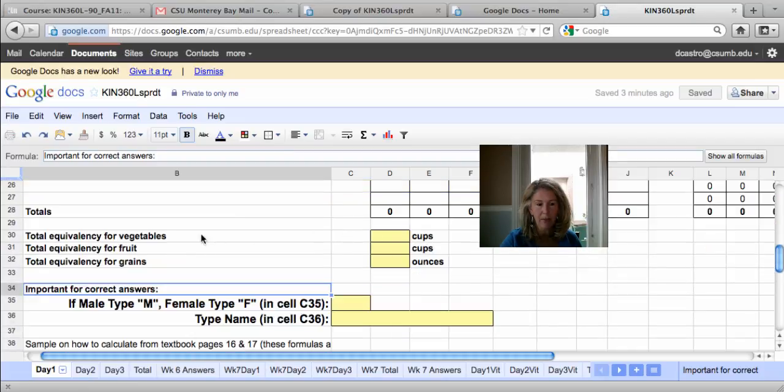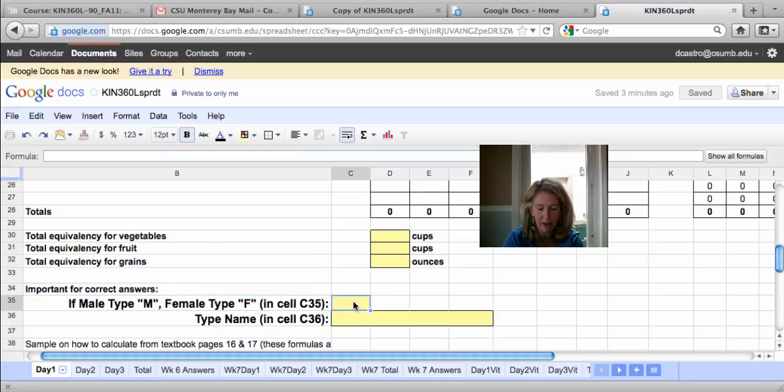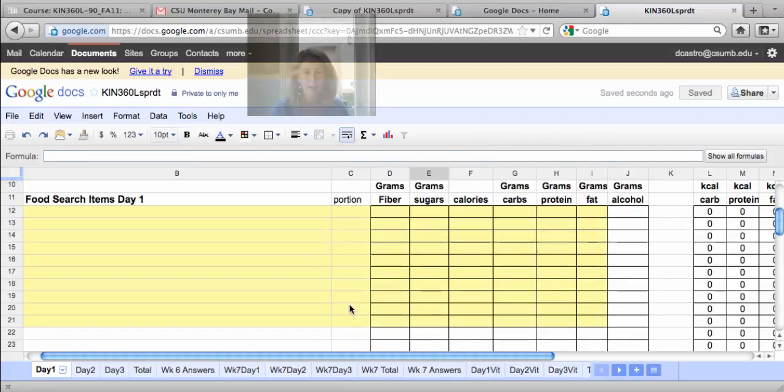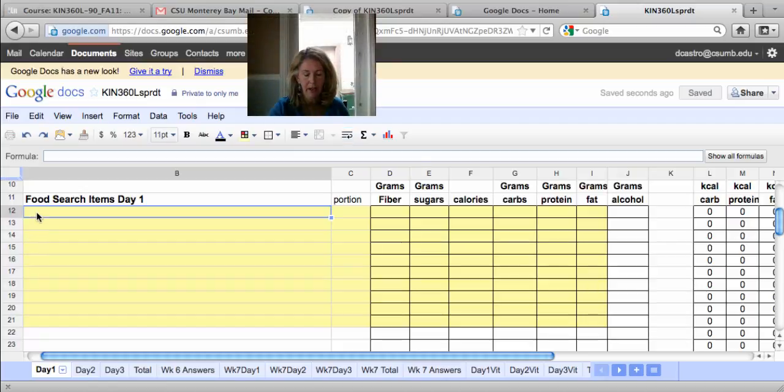I'd like for you to start out by scrolling down to below the entry and type in either male or female here, F for female and M for male. Very important, for all the calculations will be based on your gender. So then you'll go back and you'll start entering your items.